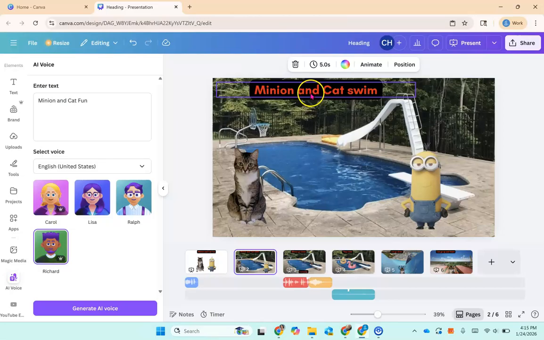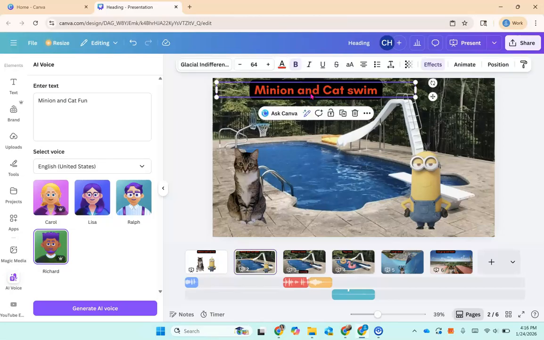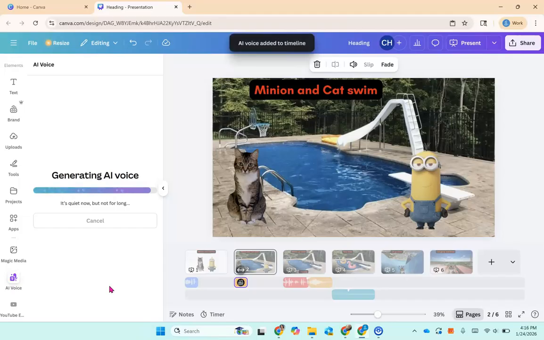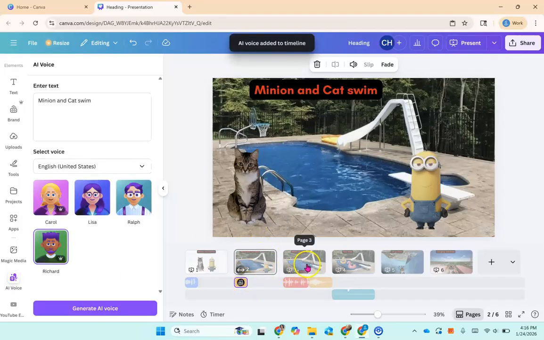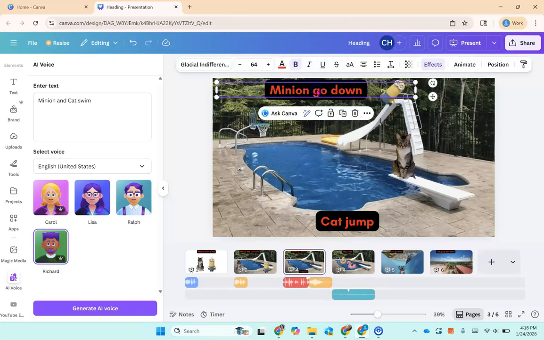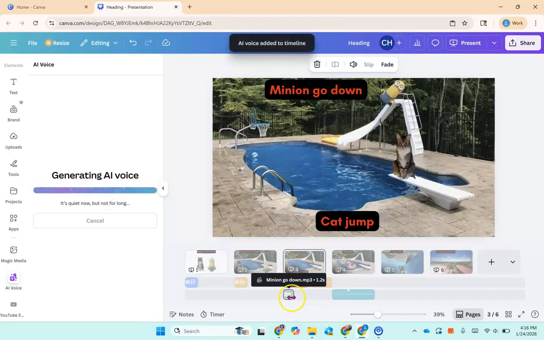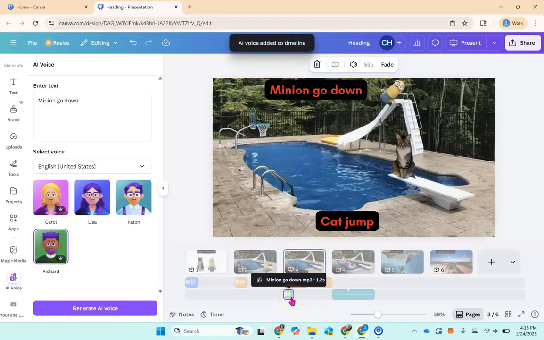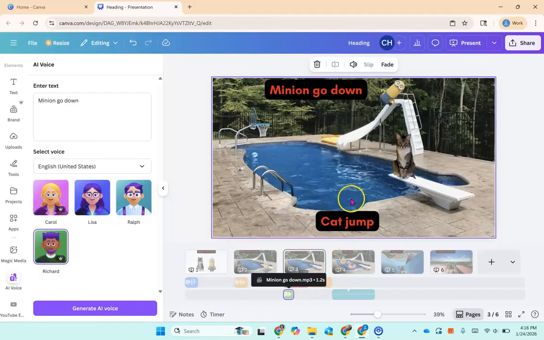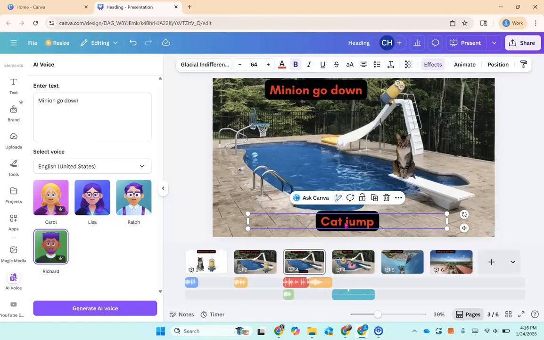So I'm going to go to the next slide, click on my text, copy it, and paste it, generate my voice. See, it's in there. Okay. Go to my next slide. Let's maybe do this one first. Minion go down. Generate my voice. And there I go. I see that I put it in there. That's probably going to be competing audio a little bit with those sound effects that we put in, but we'll see how it goes.